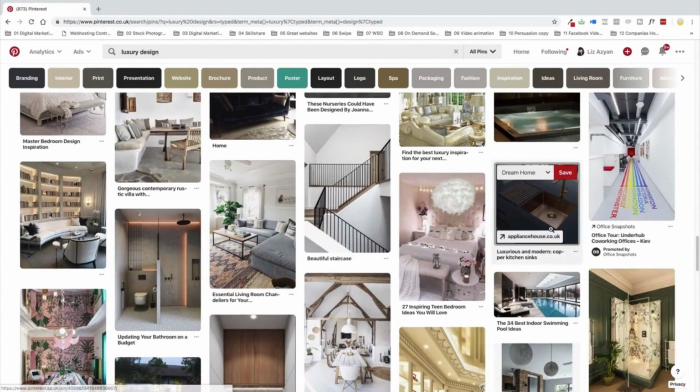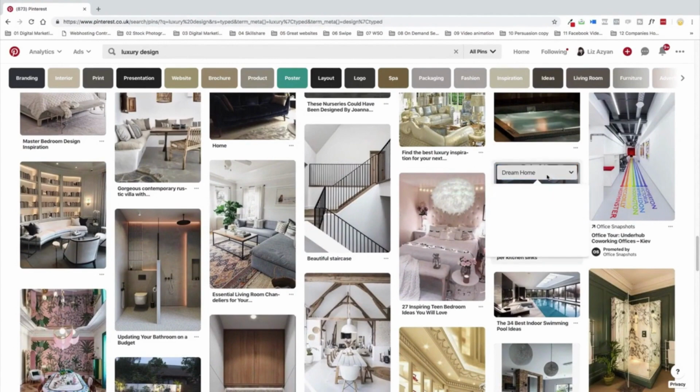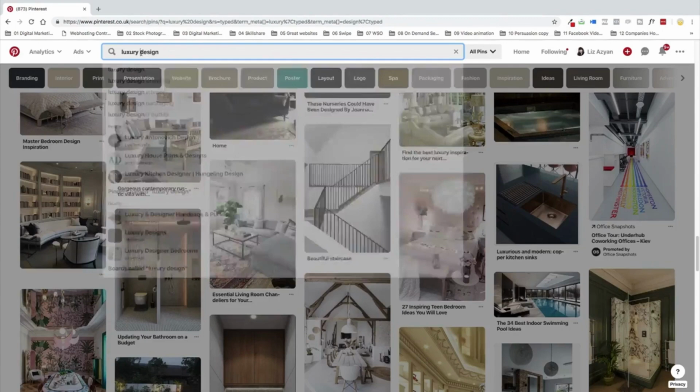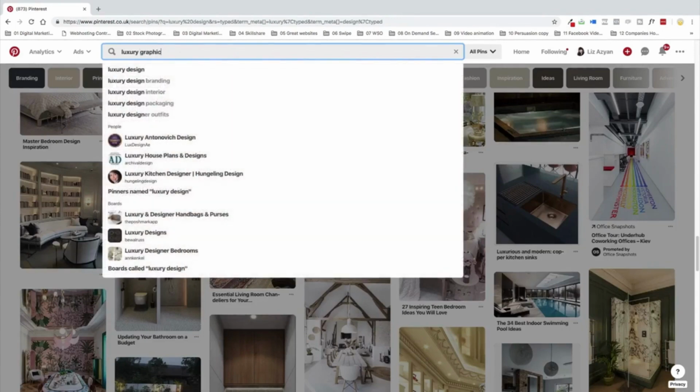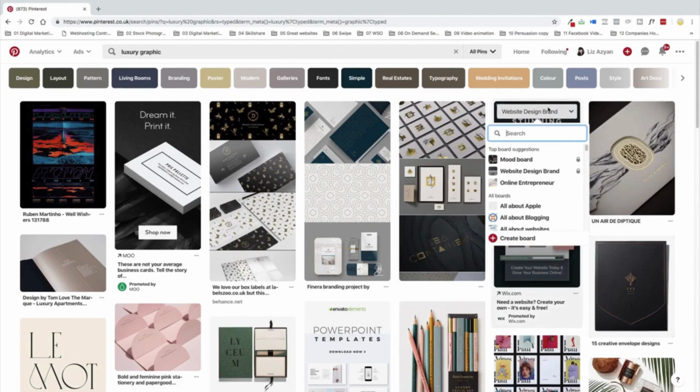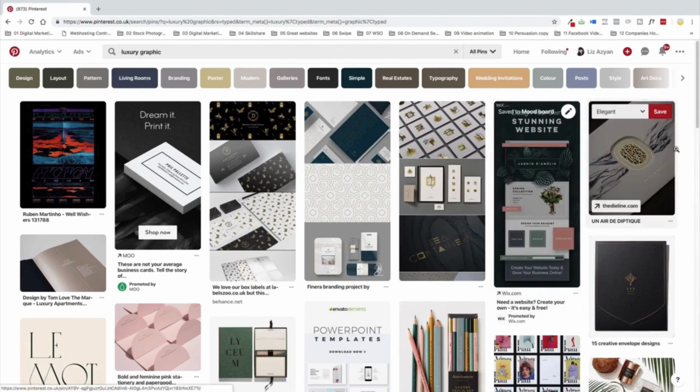Oh, look at that. That's gorgeous. Alright, I'm going to save that. So what was the other word? The graphic. Okay, now we're going to try luxury graphic. Let's see if we come up with other things. Ooh, that's nice. I think that's an ad, but I'm going to pin it anyways because I like it.